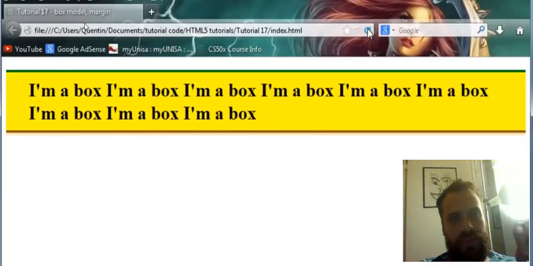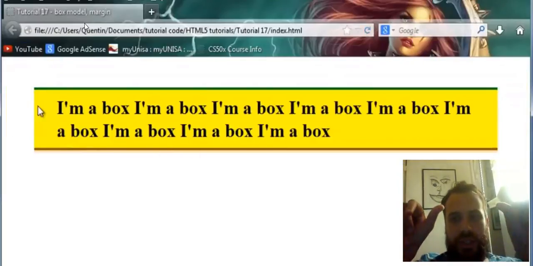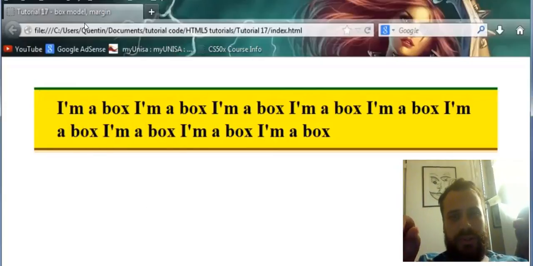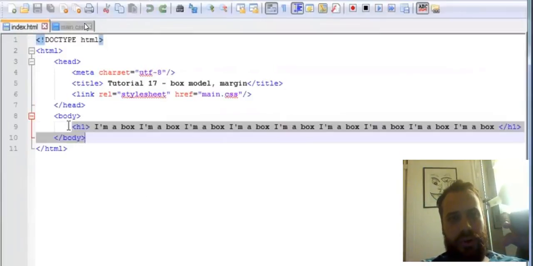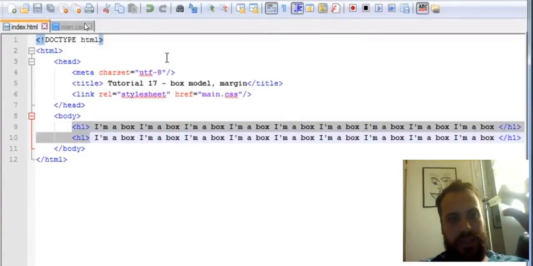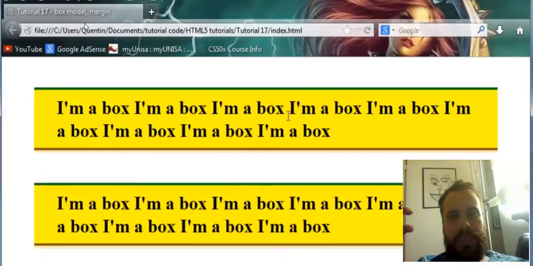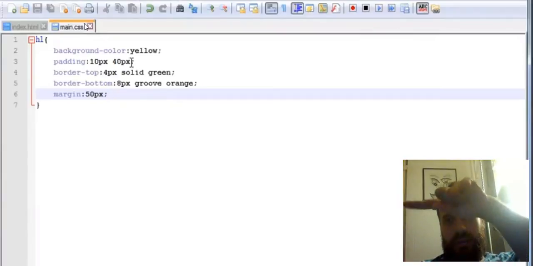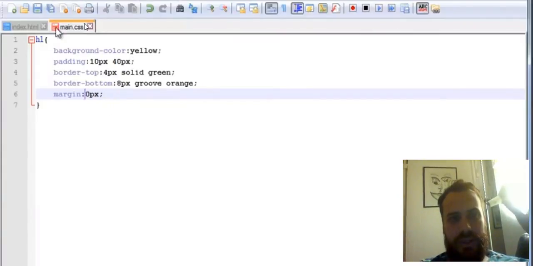Now, just a margin of 50 pixels. That gives us a margin on the top, right, bottom, left of 50 pixels. Now, you can't see the margin on the bottom. That's because there's only one element. So if we copy and paste our heading, so now we've got two headings, you'll see, okay, so there's a box, then there's a 50 pixel gap, and then there's another box. So we've got a margin all the way around our box of 50 pixels.